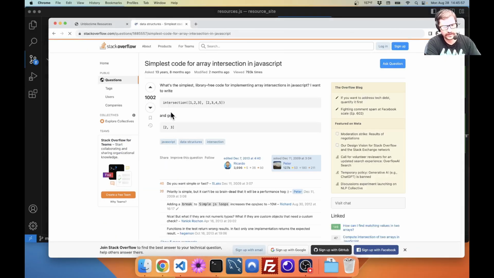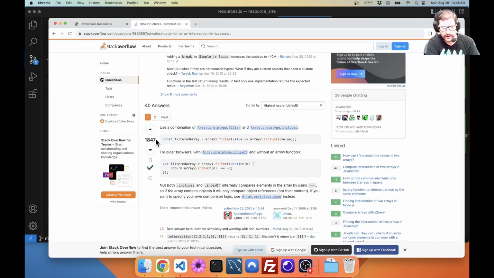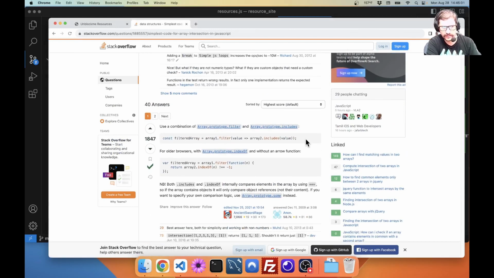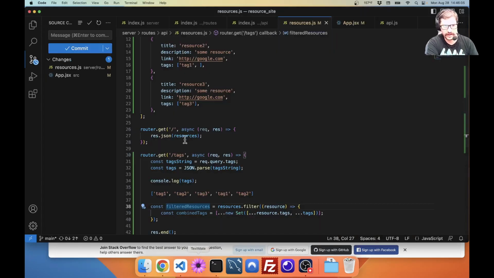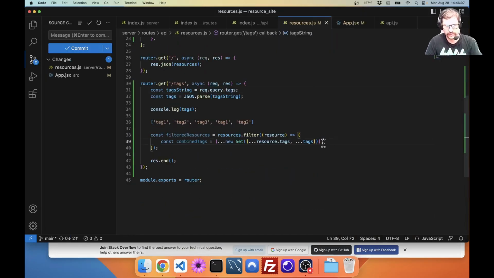So, array intersection. Here we go. Someone's come up with a nice one. Okay, array filter includes. Cool. Love when we can just grab code. So, what I'm going to do then is just pop this in there. array1 is resource.tags, and array2 is tags.